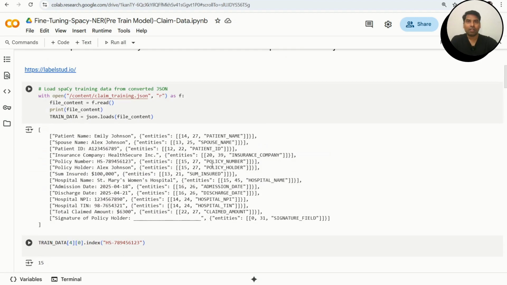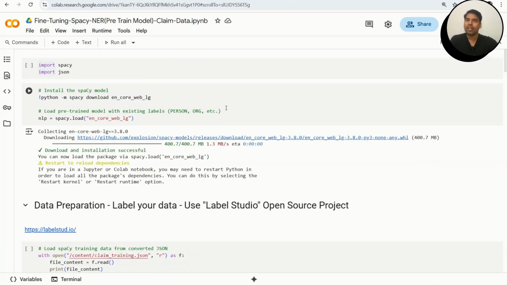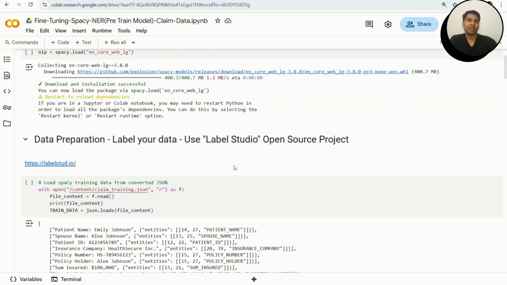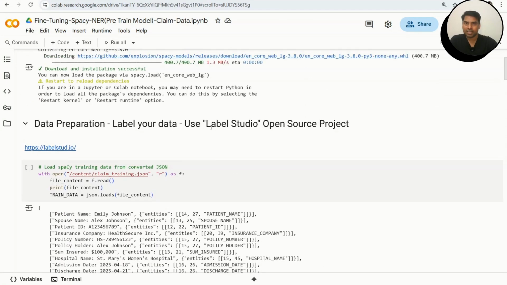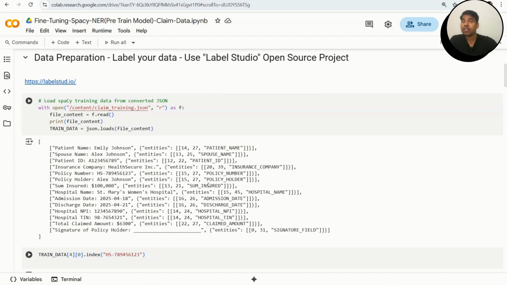So this is all in this video. I hope you got some idea. I know that it was a lengthy video. It has a lot of steps involved, and the most important step is labeling the data. Data preparation is the most critical part, and I have not covered that. Maybe in another video I will cover how to do data preparation for training the model.